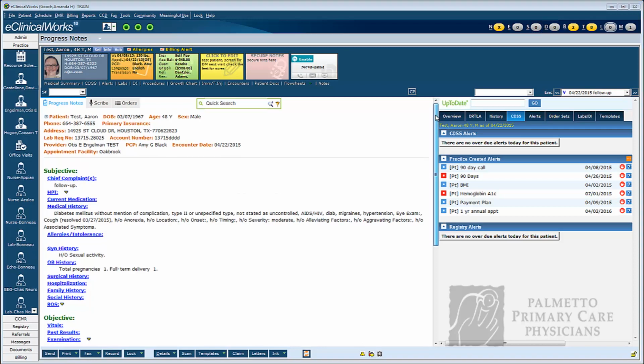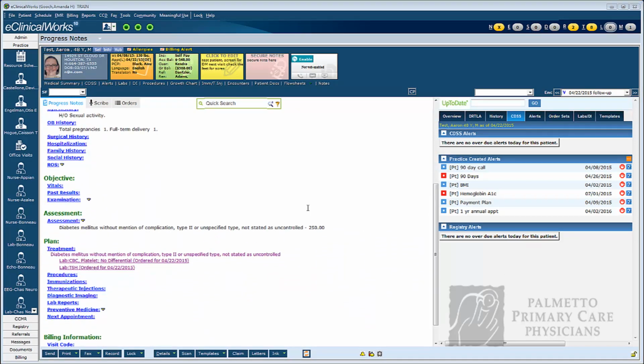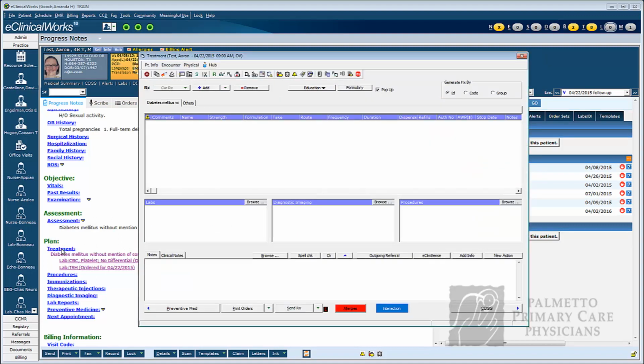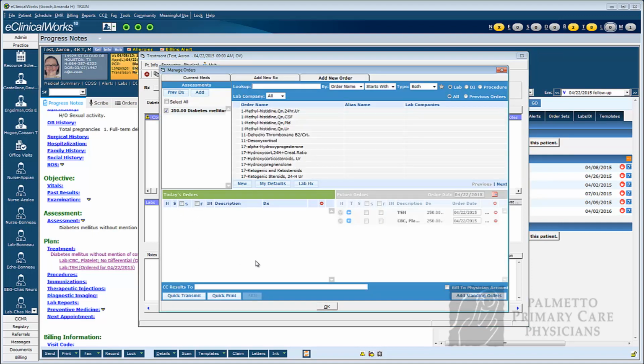If we double-click on the patient's name, we can access errand test's progress note. If we scroll down on the progress note, we can see that the provider has ordered a CBC and a TSH for the diagnosis of diabetes. In order to process this patient's labs, we'll simply click on the treatment hyperlink, click on Labs, and our Manage Orders screen populates.